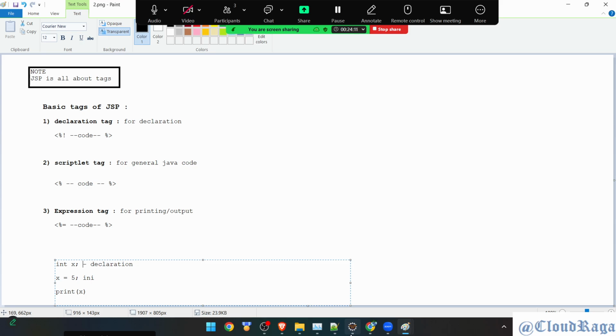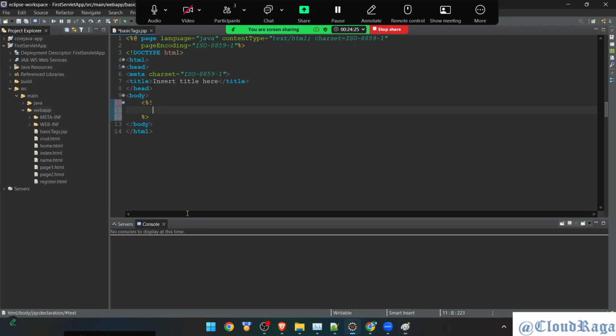So this is declaration, this is for initialization, and then we'll print it. So this goes as an expression. That's how we express the variable. So I will do the same thing in these three different tags. So here I will simply say int x. Done. So what we just did, we used the declaration tag to declare one Java variable, and of course you are free to use HTML tags as well.